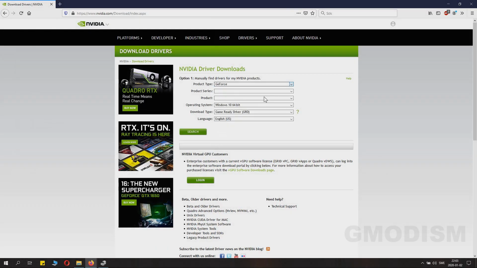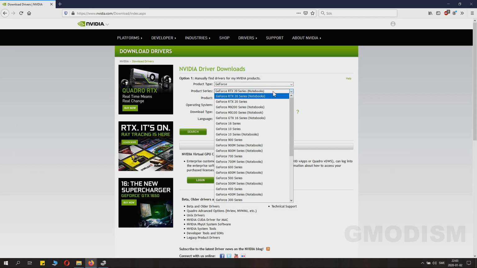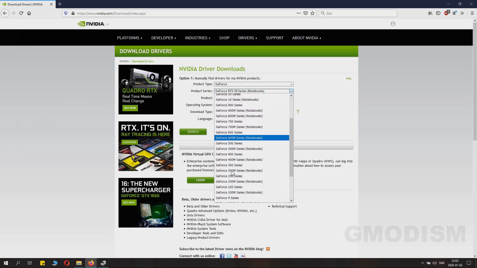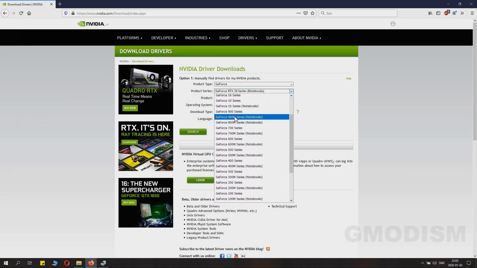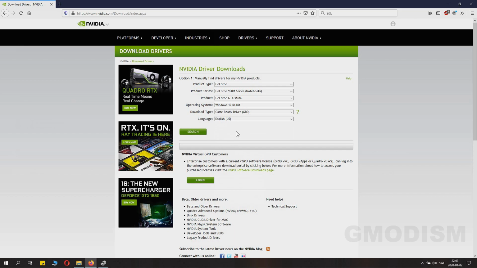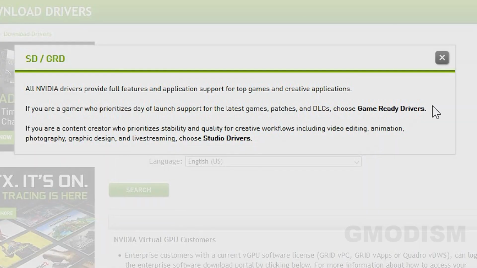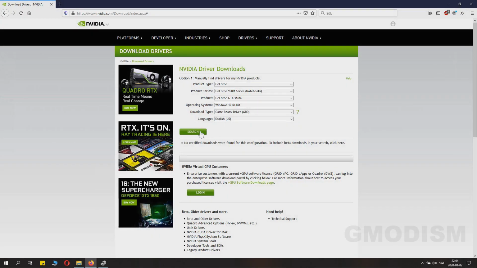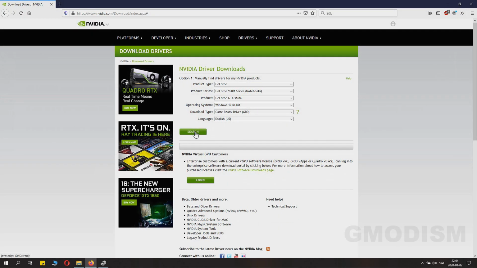Then you go to the NVIDIA homepage, link in description, and choose that exact card as you had in your Device Manager. And it's important it's the same, like I had the 950M, that's the laptop version. So make sure it's the right version. Windows 10 is my system. Then there are game-ready drivers and studio drivers. Basically, everyone should just go with game-ready drivers. Then you just click Search.